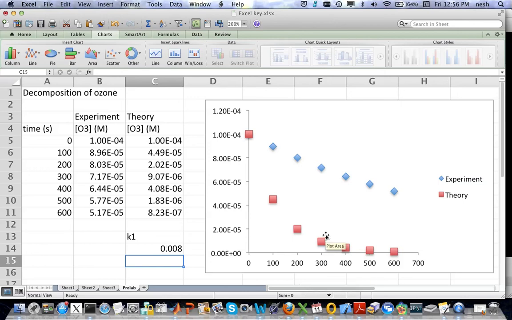But the other piece of it is that once you get close, once I manage to get these red dots close to the blue dots, they lie right on top, and it's hard to see what's going on. So the last little bit of this is I'm going to turn this theoretical curve into a line, and that's kind of typical for us in this course. We like the experimental parts in points and the theoretical parts of a graph in lines.